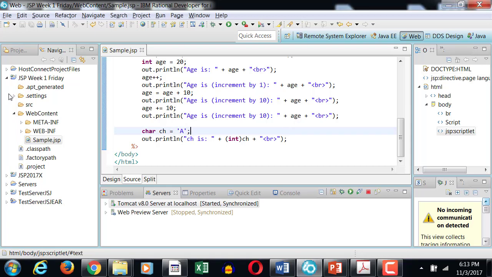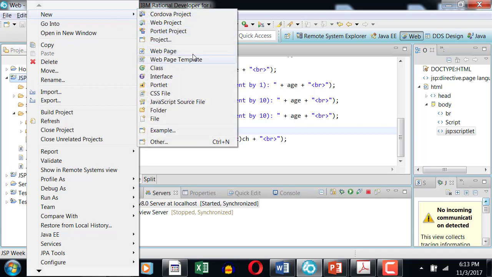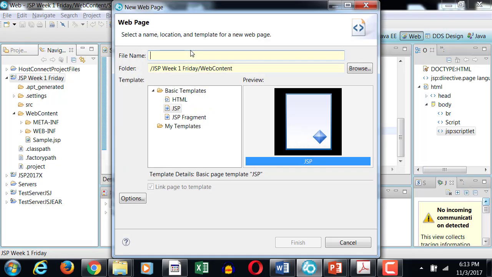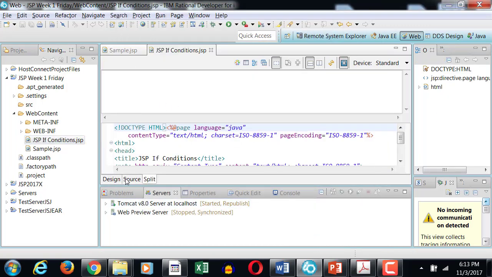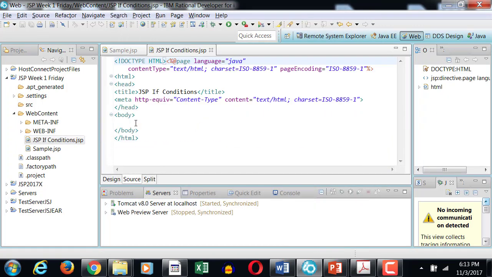Okay, next we will start a new JSP example. In this example, we'll learn about if conditions. So JSP if conditions. And it's done exactly the same way as you would do in Java.